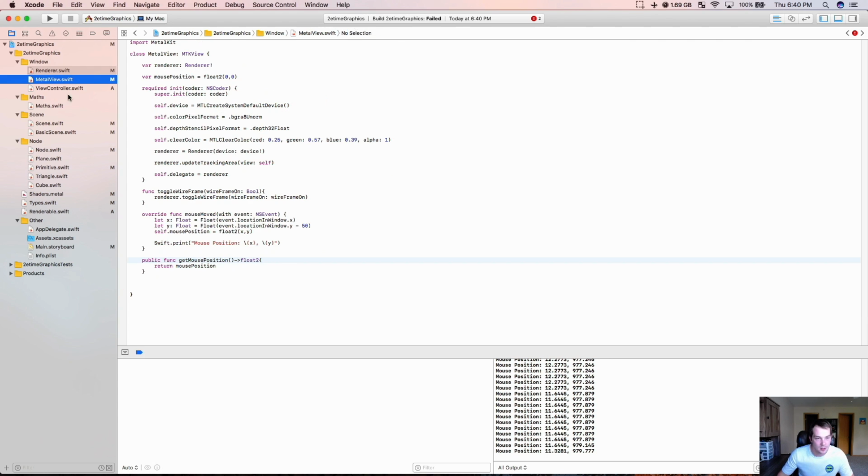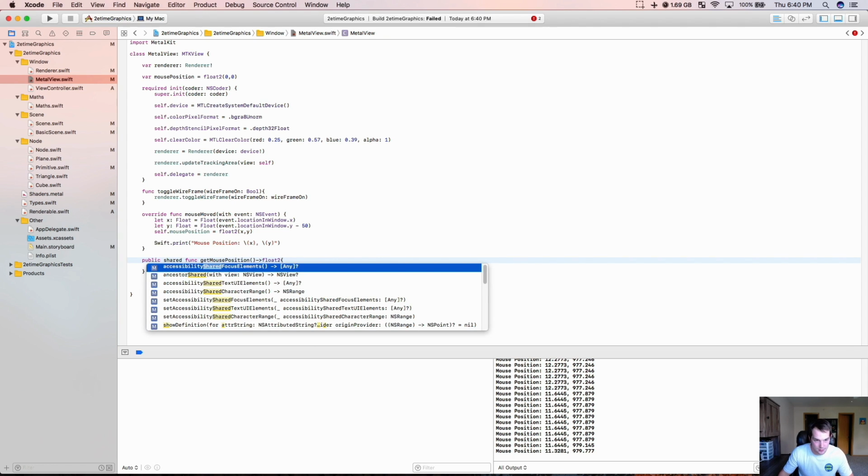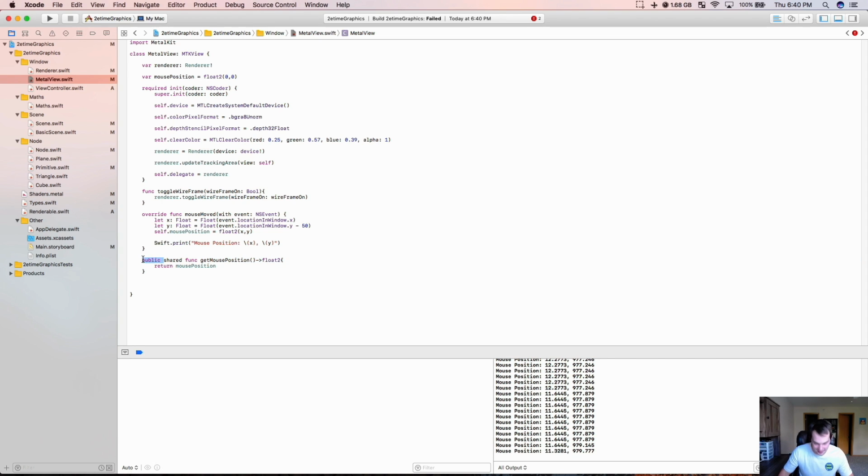Just thought of something. We can make this get public shared function, right? Is shared a thing? Not shared. Static. VB.net, man. Public static function. Well, mouse position needs to be that. Well, we can do that. Static var mouse position. Oh, well, this, we can't, what is this? Oh, you mean, oh, perfect.